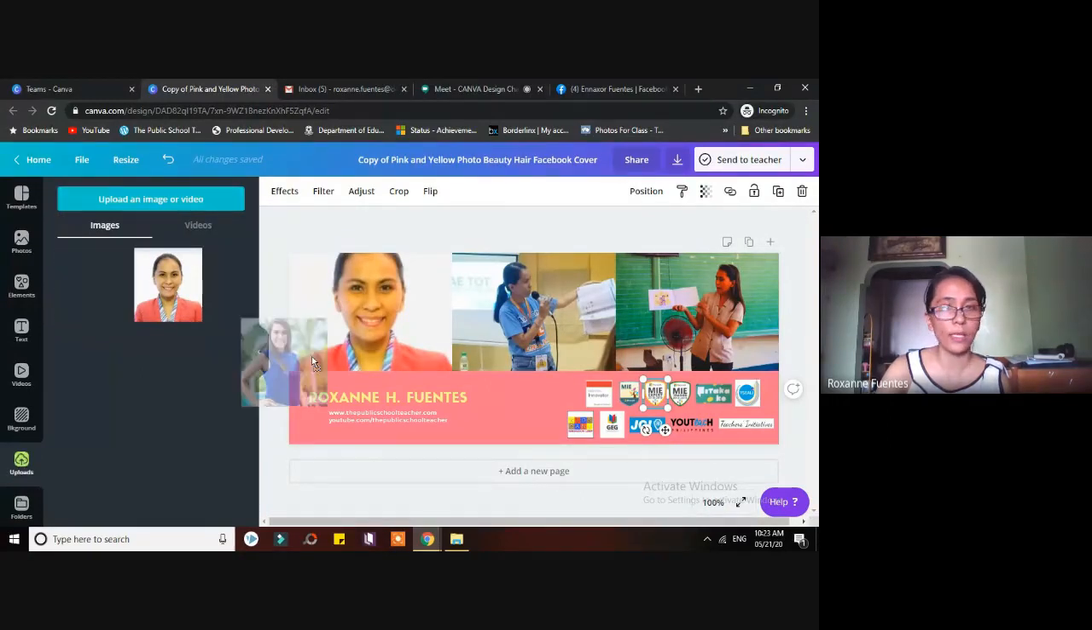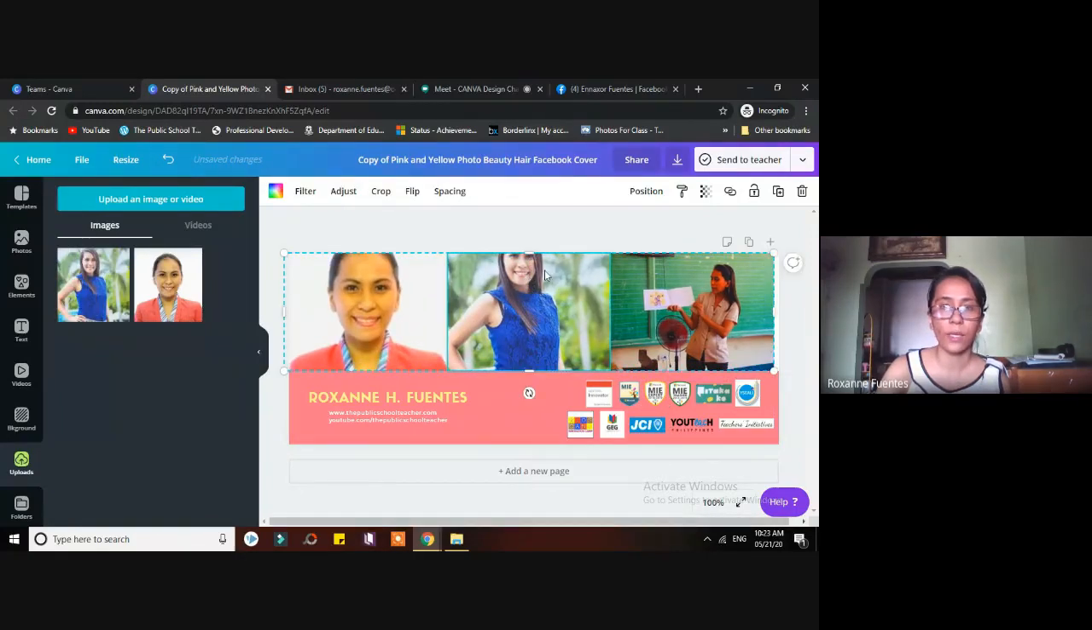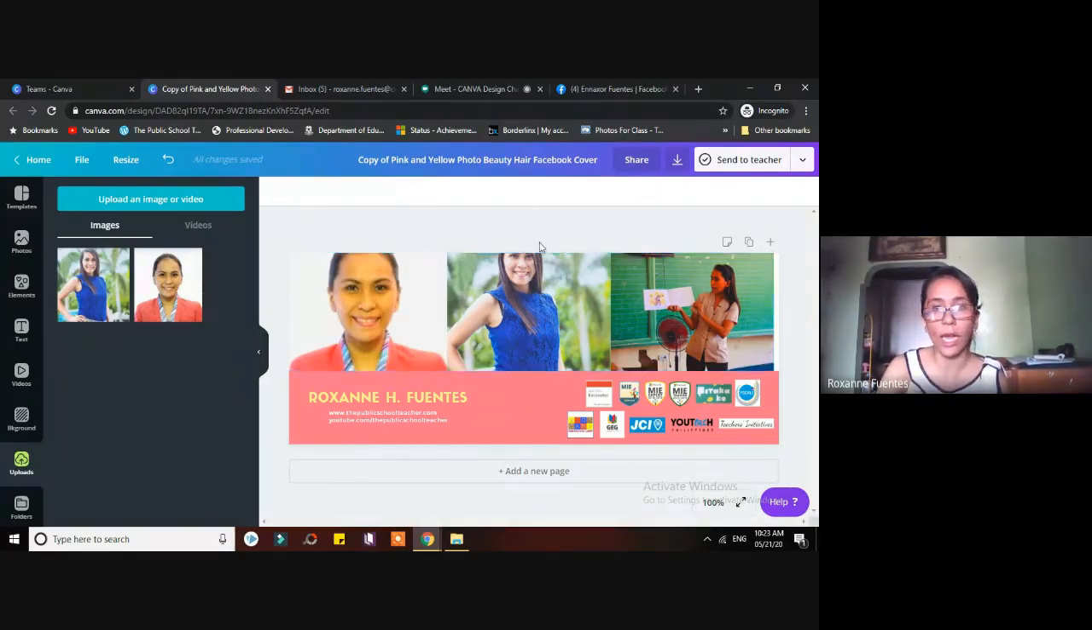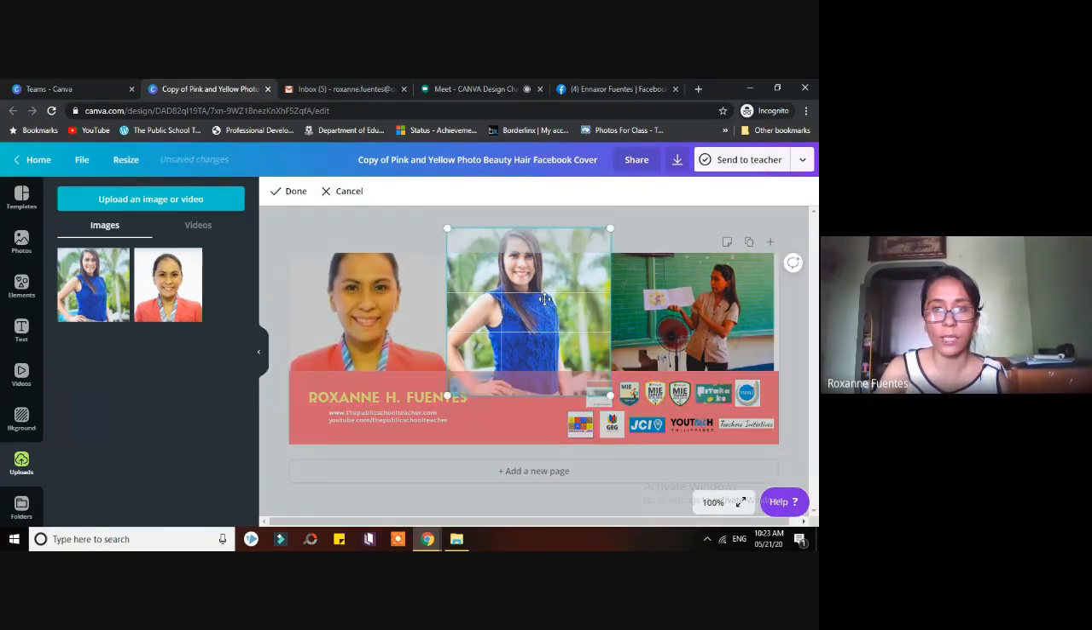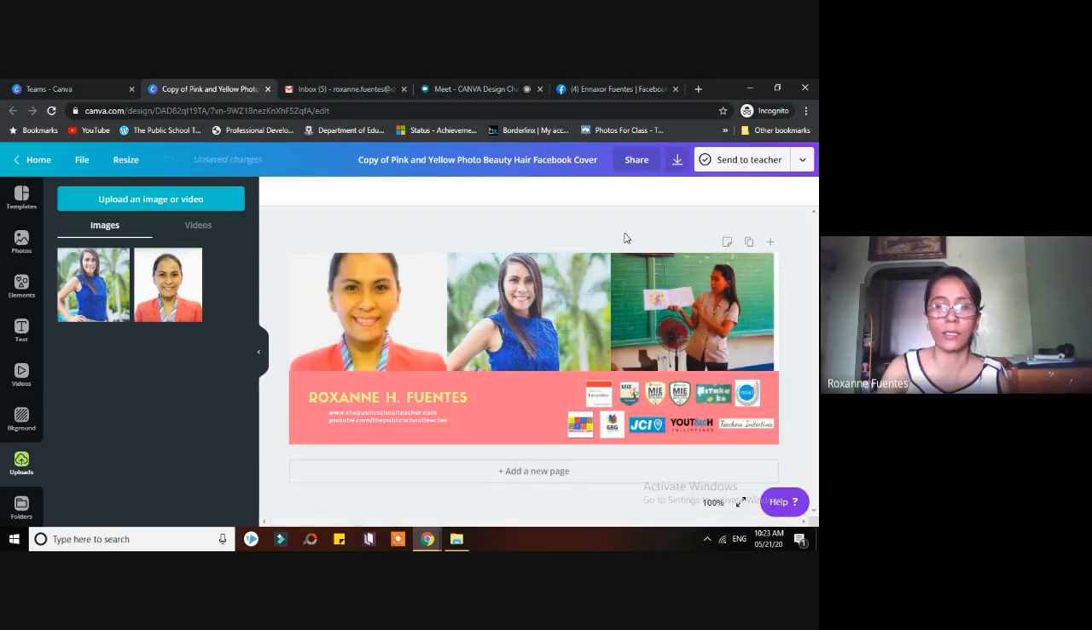And then same process, you just have to drag it. Okay. To make sure you're editing only the photo you want, just click it until a box appears. This one? Then the box appears, and then you can adjust it.